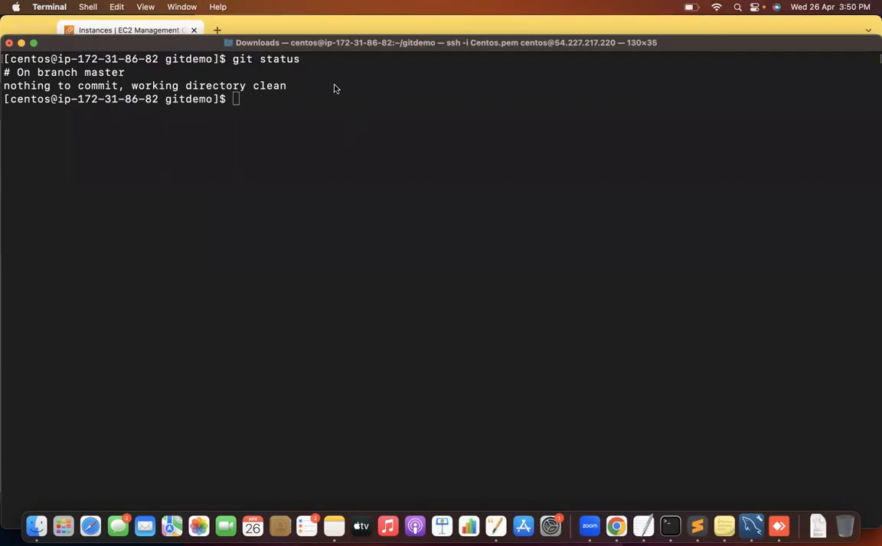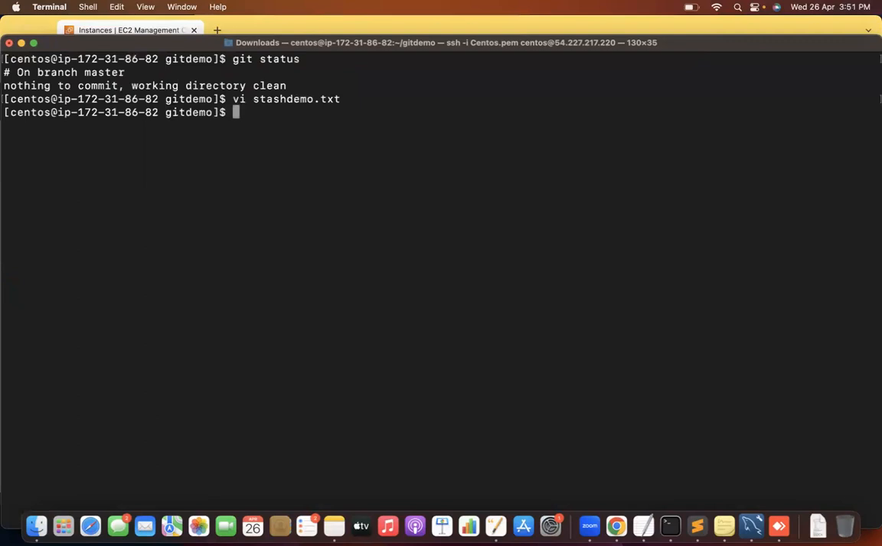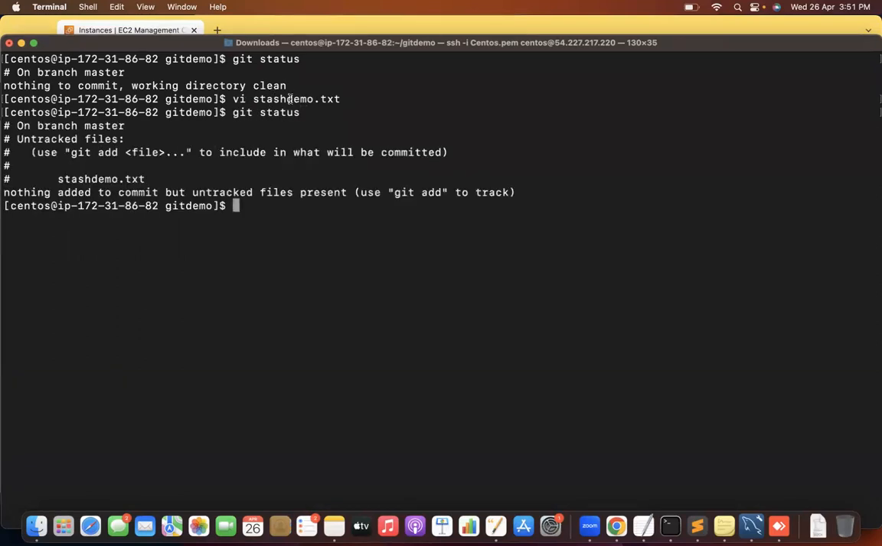Let me give you one practical example. Suppose I create one file, stash demo.txt. Let me write "stash" and save this particular file. Now I'm writing stash demo. Let me check the status. The status is saying it is an untracked file.